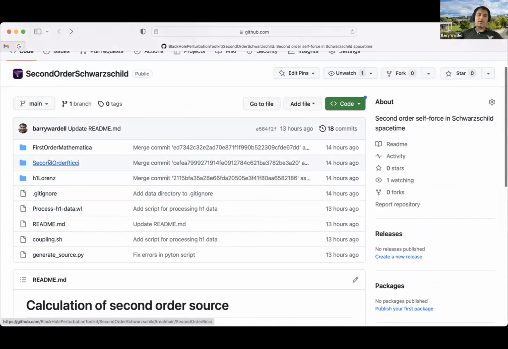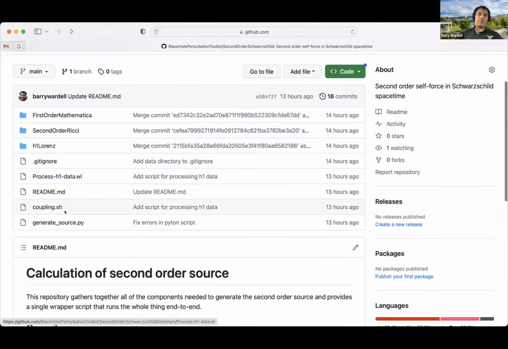We don't really need to worry about the details of these codes, other than knowing what they do, because all we're going to worry about is compiling them and then running this high-level script. So let me now switch back to my terminal, and I'll show you how all that works.